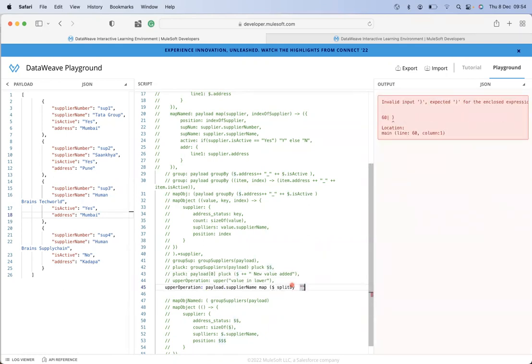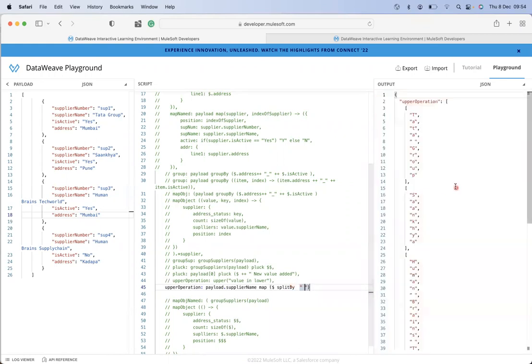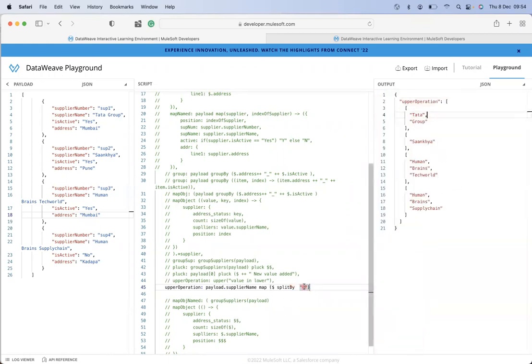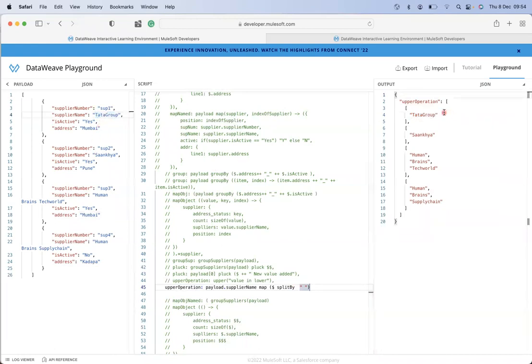Split by space. So whenever we mention this split by space, it is going to provide an array of arrays, because each of the supplier information will be divided into a group of characters or group of words wherever there is a space. So if you see, this Tata Group is split into two words where there is a space. For example, if I remove the space, then that particular word will come as a single string in an array of strings.